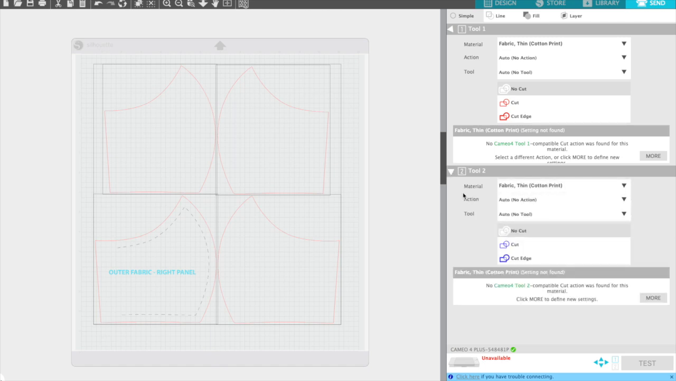So now I'm going to come down to tool 1, no cut, tool 2, and I was cutting this yesterday, so this automatically popped up. But if it didn't, you would select fabric, thin cotton print, and it's not recognizing my machine because it's not turned on. But I'm going to turn it on real quick, and you're going to see that it will show up and be recognized. Okay, so you can see at the bottom, it said connecting, and now it says ready.